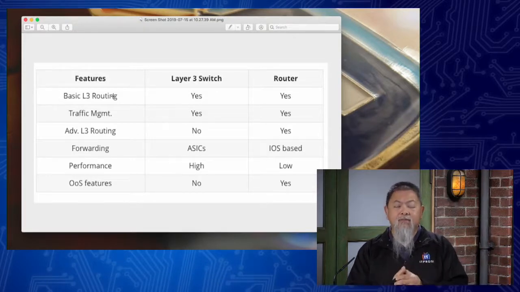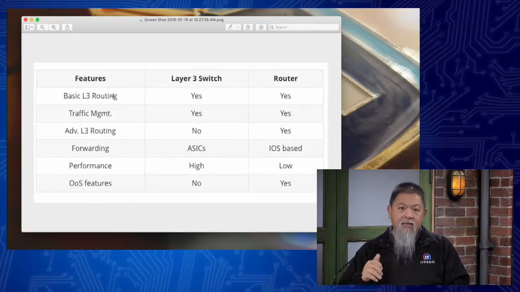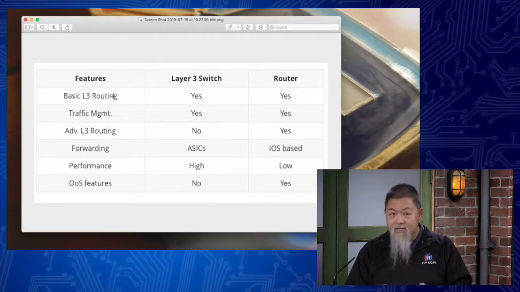So when it comes down to the idea of what's the difference between, let's say, a router and a layer 3 switch, that's the key here, right? There's really not a ton of difference, except that layer 3 switches can do some functionality of a router, but not everything. So we can do basic router functions. Traffic management, yes, they both can do that as well. But advanced layer 3 routing, a layer 3 switch can't do. So there's other features that regular routers can do, but they can't.